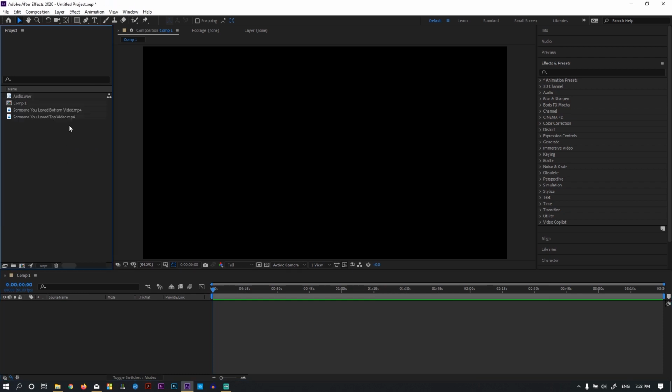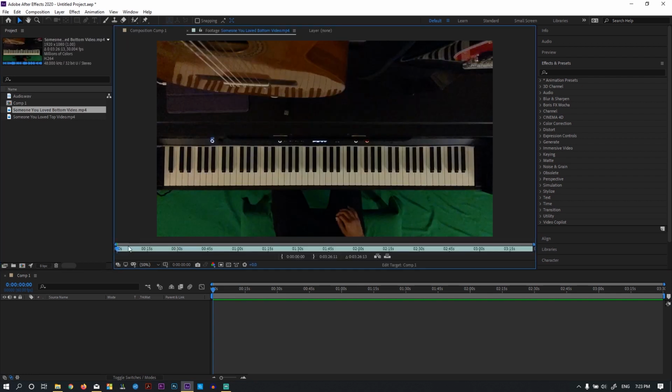Double tapping on the bottom video shows it in the big pane. I then drag the slider to where I want my video to start, and then I click on the opening curly braces. I then drag the slider to where I want the video to end, and then click on the closed curly braces.